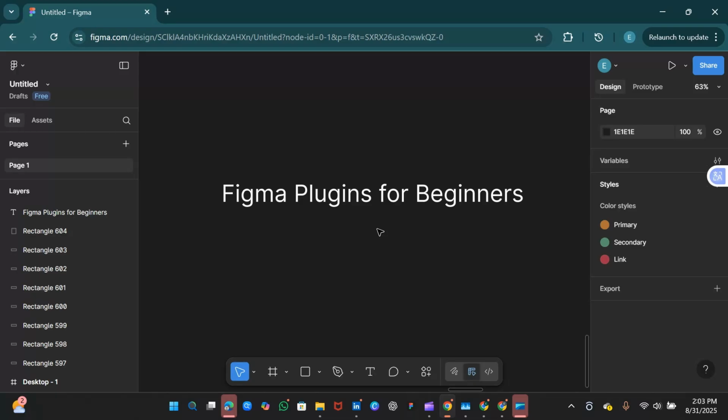Do you know you don't need to do everything manually in Figma? With plugins, you can save hours of work with just one click. Today I'll show you 4 must-have Figma plugins every beginner designer should use. Let's go. So the first one we are going to talk about is Unsplash.